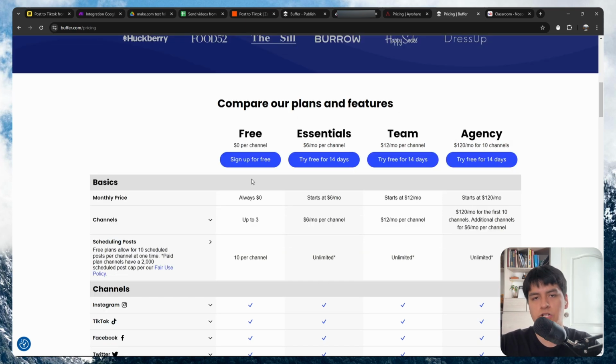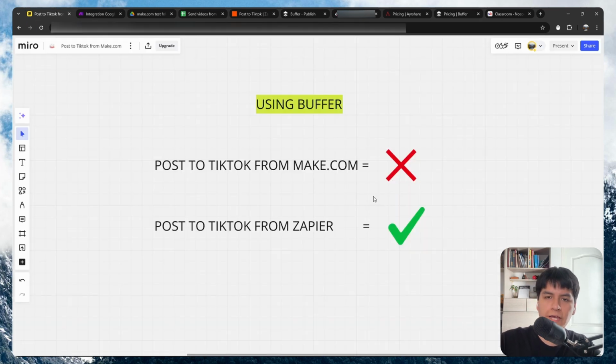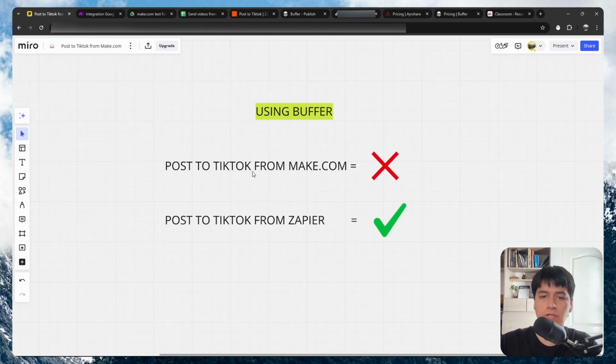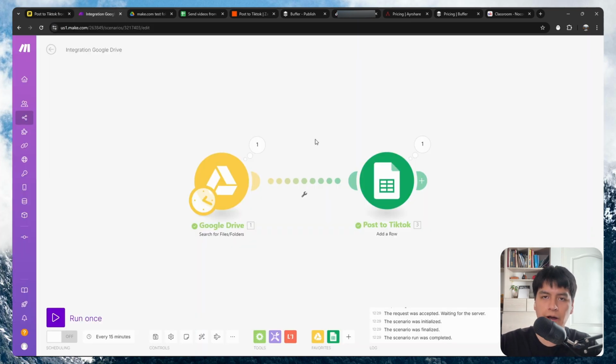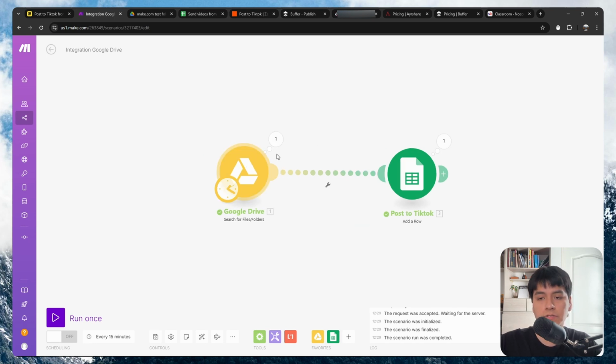But there's a slight issue with Buffer. If you want to use their API, which lets you connect it to make.com, you can't, because they're not supporting it anymore. But they still do support it from Zapier. So basically, using Buffer, you can't post directly to TikTok from make.com, but you can post to TikTok from Zapier. So in this video, I'm going to show you how I worked around this to post to TikTok from make.com completely for free.